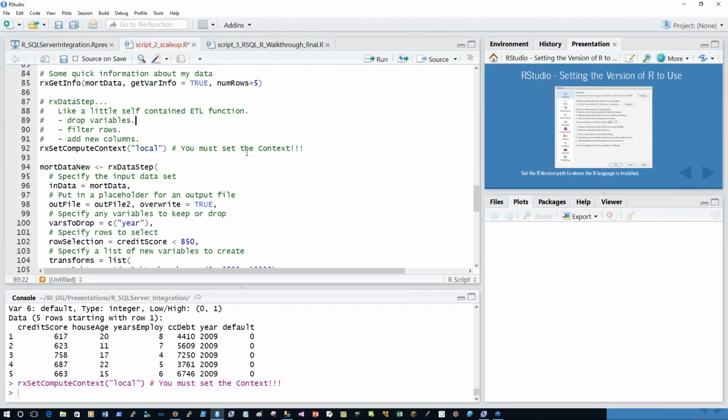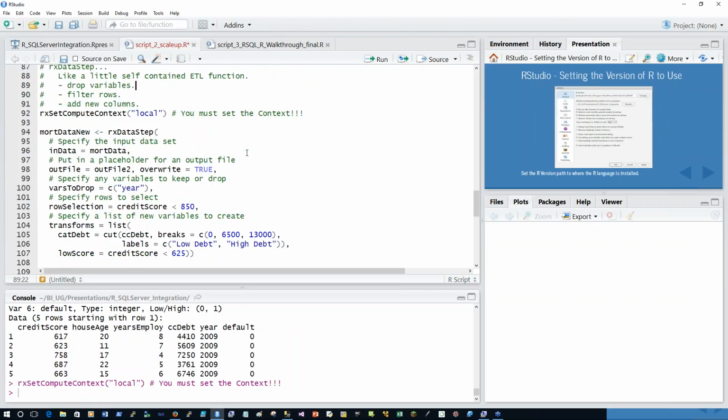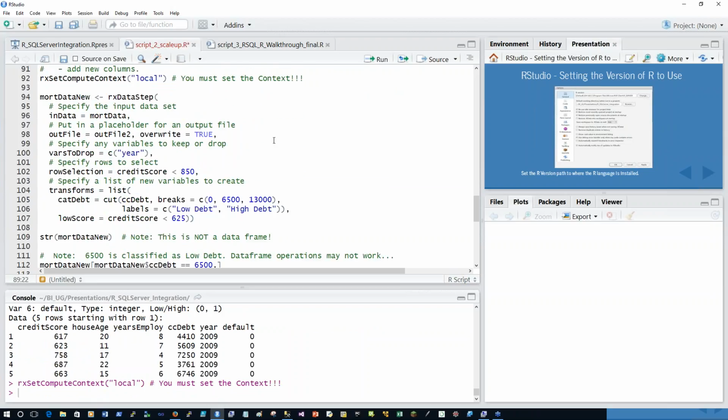And now that I've done that set context, I'm going to run a really cool function. I'm an ETL guy, so I like this kind of thing. It's called RXDataStep. RXDataStep is an all-in-one ETL function. It lets you do source, target, destination, and transformations all in one function. So it's kind of cool. And by the way, in R, if you're not familiar, the arrow is just the same as an equal sign. It's just assigning.